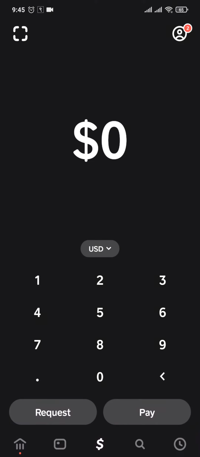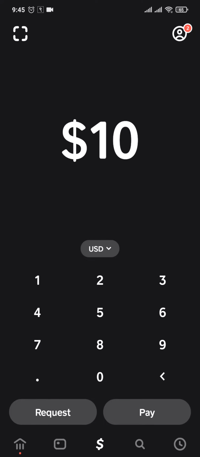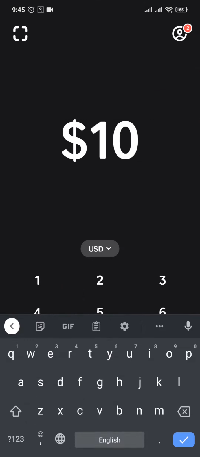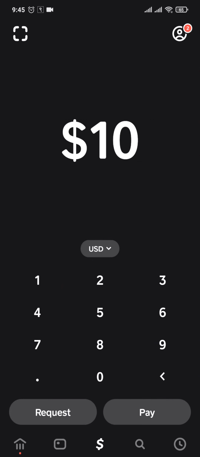And the last way is if someone sends you money through their Cash App accounts. So the way that someone sends in money is someone just taps and selects an amount of money that they want to send and they just tap on pay. Once that is done, they can just type in your name, hashtag, phone or email associated with your Cash App account and then they can just tap on pay. And once they do, the amount of money will be sent to your own Cash App account.